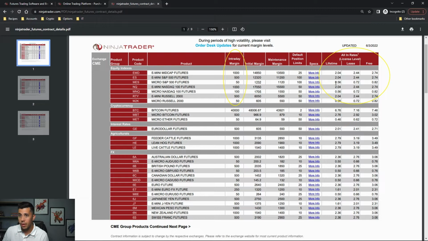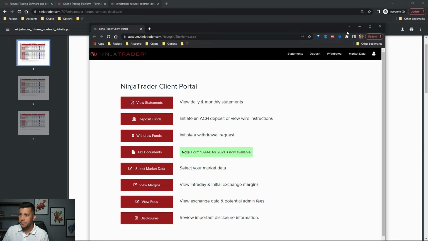So, just to keep in mind, there's a lot of other things in here that you could trade. You could trade Forex, crypto, interest rates, agriculture. I'm not going to spend much time on it. You can get this PDF yourself, and it's in your account, right? So once you've opened your account, you're like, oh, everything's good to go. And if you opened up a NinjaTrader brokerage account, you'll be shown a screen that looks like this.